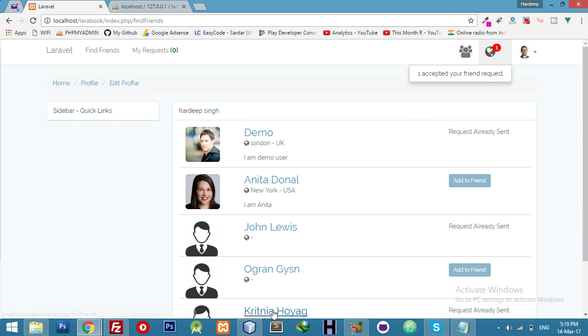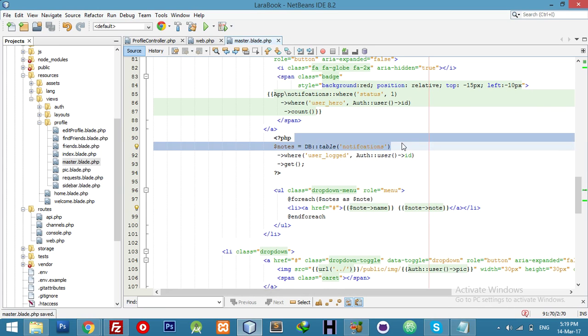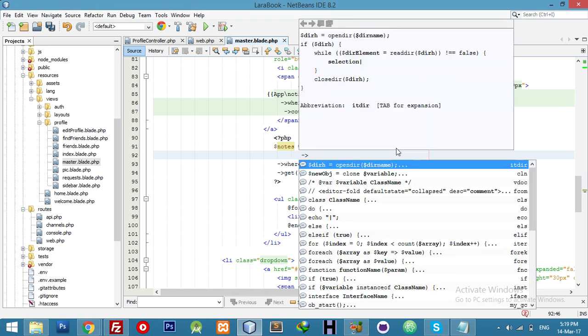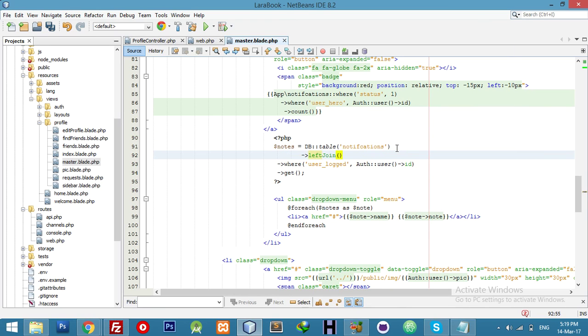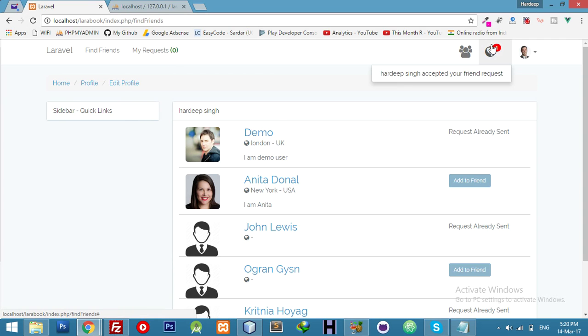accepted your request. Just use left join to display the name of this man. I'm using my old function. Every time you can use any method to join two tables. Here users and users ID, which have this one's user logged in, logged ID equal to, we need this person's data. Let's refresh to see the name. Yeah, Hardeep Singh accepted your request, but oh my god, I am Hardeep Singh.